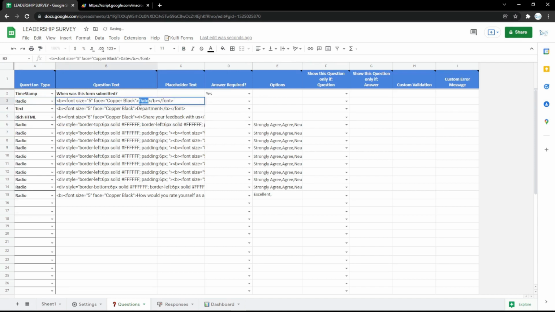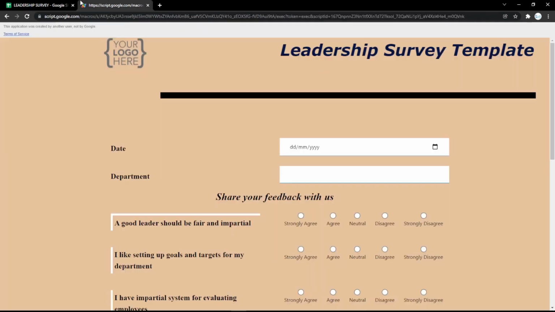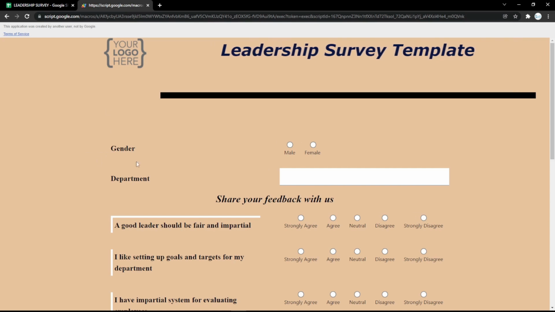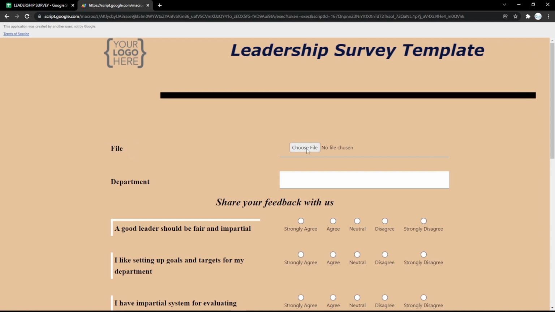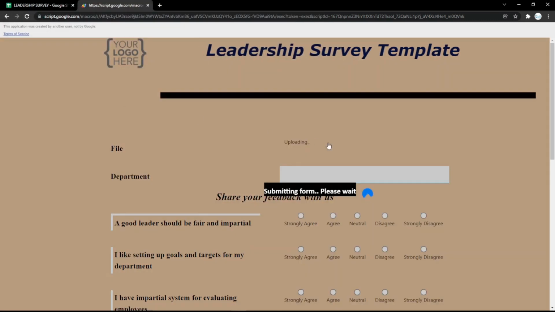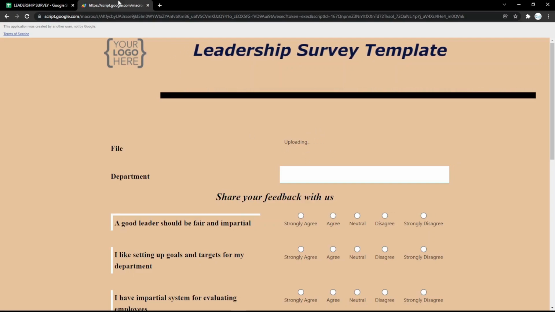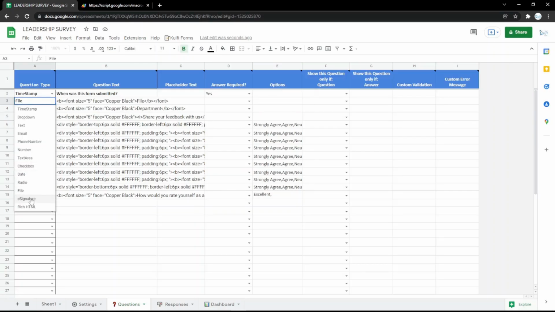And then you can also change it with radio button, for example. Here I use gender and just fill the options like male or female, so the audience can pick their gender easily there. And then you can also change it into file, for example, and then go to your form by clicking choose file, so the audience can upload their file there.